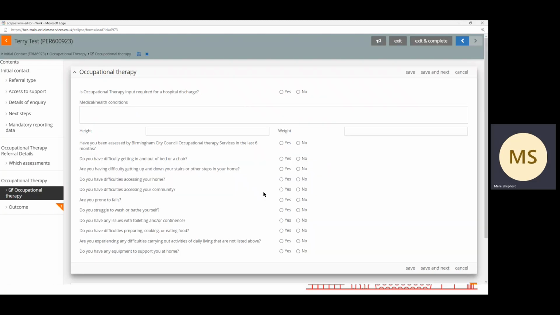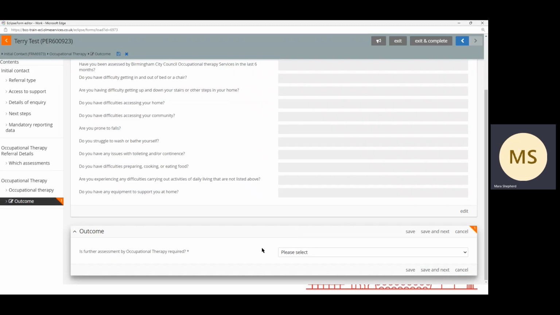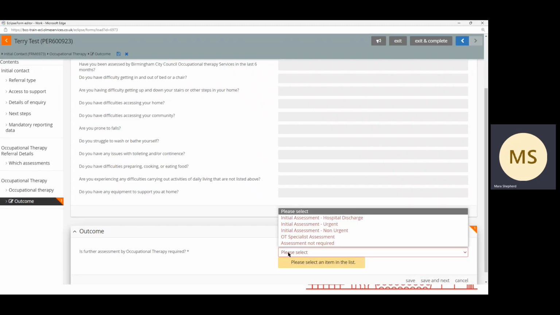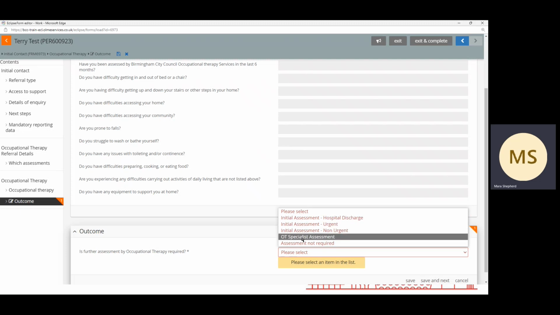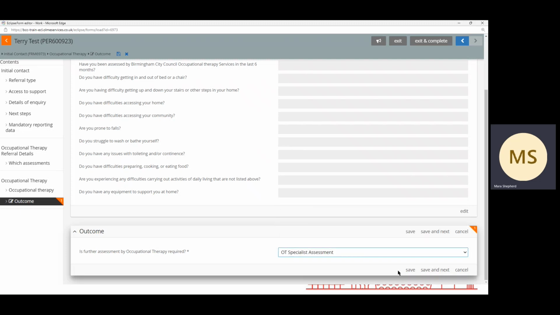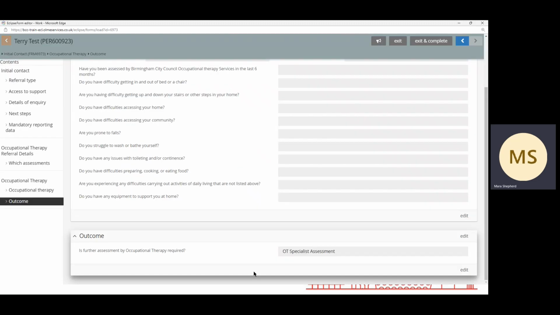Save and Next. We now have the occupational therapy questions, which you should all be familiar with because they're the same as in Care First. None of them are mandatory, so I'm just going to click on Save and Next. And then we have an outcome. What form do we want to trigger? And I shall say it's an OT specialist assessment, and press Save and Next.